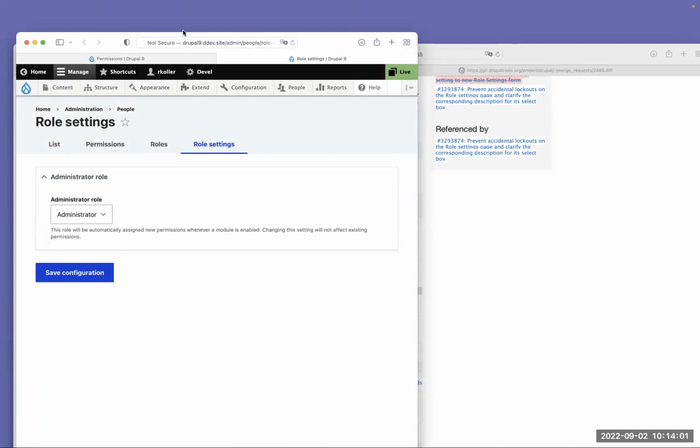Oh, okay. And I guess for the sake of the recording, I should read the full text there. "This role will be automatically assigned new permissions whenever a module is enabled. Changing this setting will not affect existing permissions." That entire second sentence should be removed because it's not true. And the word new that I emphasized should be removed, which will be consistent with the changes we're making on the other tab.